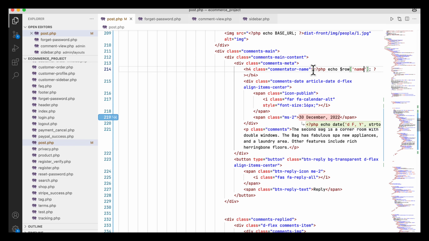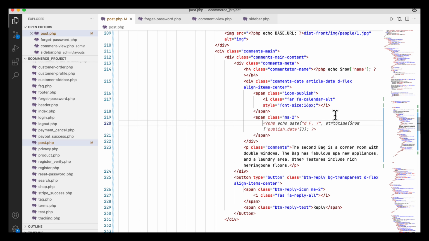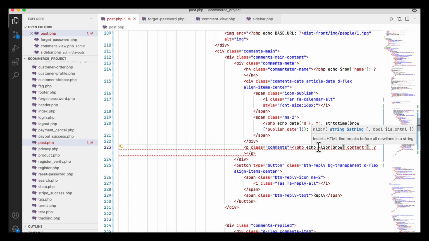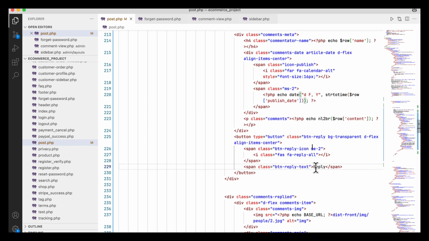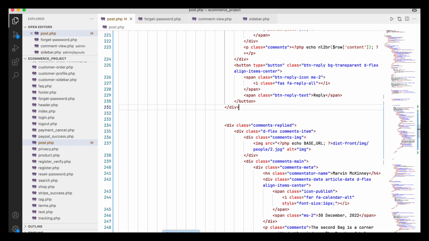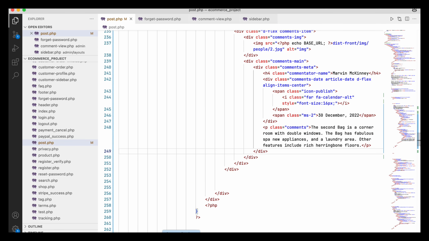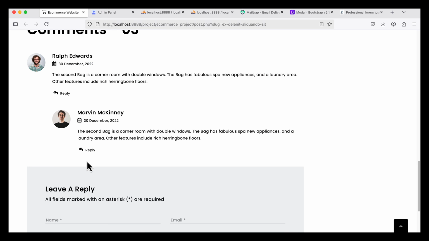So the person name I am going to write here like this, and after that there will be a date. That means here I can write the publish date in this format, and the content will be here. And here NL to BR, because this can be multi-line, so I use it like this. And reply is another thing, I will work with that later. In the case of a reply, there will be no reply icon. The reply icon will only be under the comment, but not here.